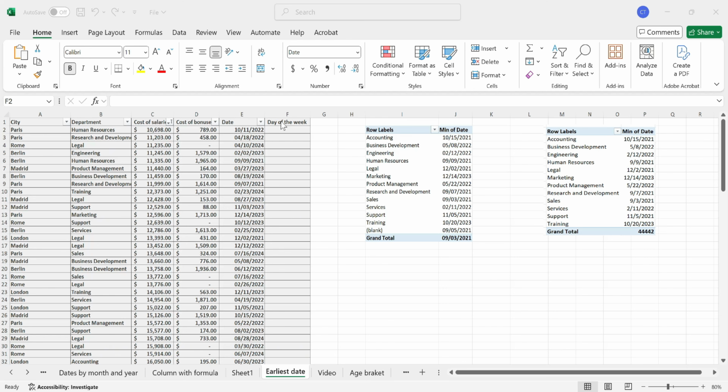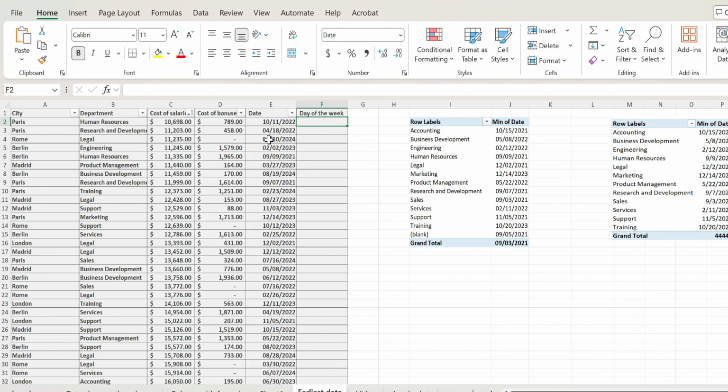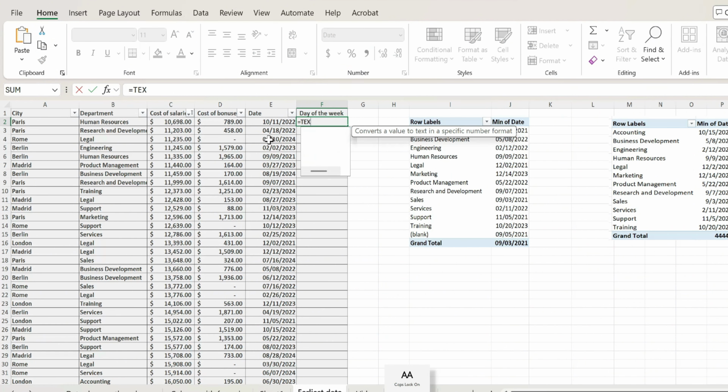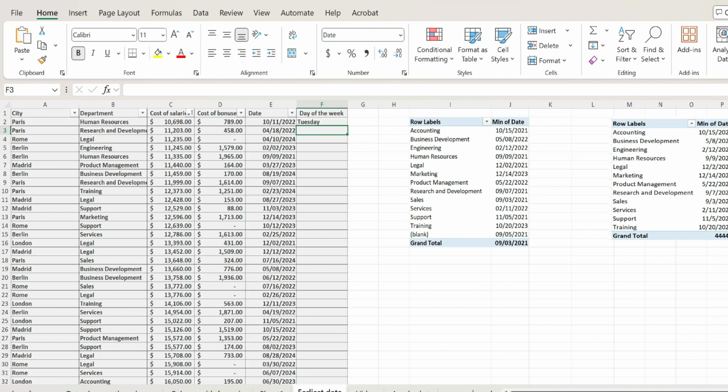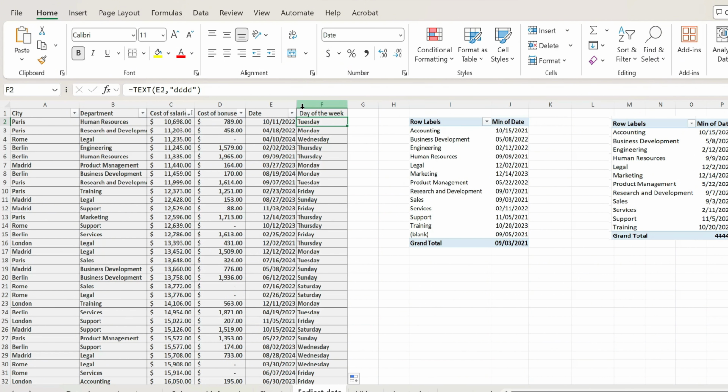Now, by using the formula, I'm going to the cell F2 and writing equal and then adding in the TEXT formula. It takes two parameters. The first one is the date value, so make sure you feed it the date value. And the second one is going to be an argument where I will pass four Ds. I'll hit enter, and just like that, I get the day of the week starting from a date.